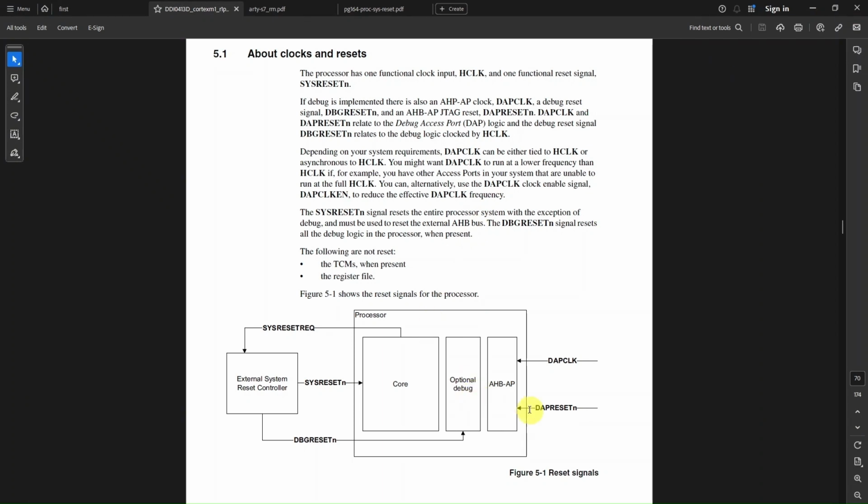Now let's look at the resets. We have two resets coming into the processor. One is the sys reset N and another is the debug reset N. Both of them are active low signals. The manual mentions that the sys reset N signal resets the entire processor system with the exception of debug, meaning that the debug components present in the processor subsystem won't be reset.